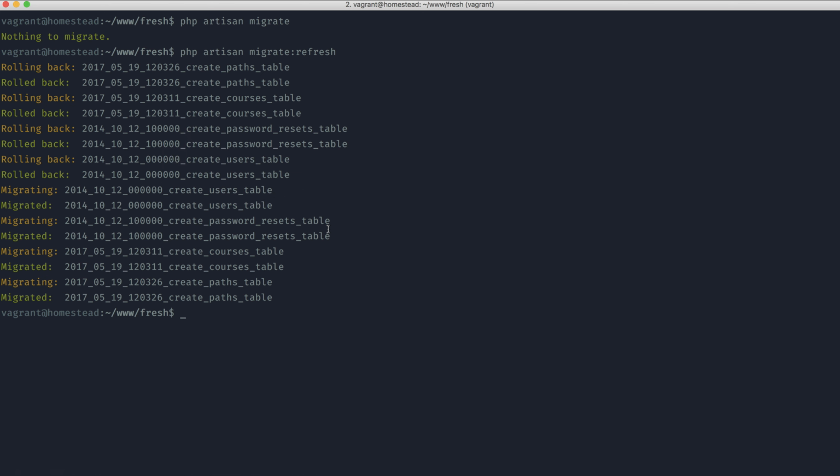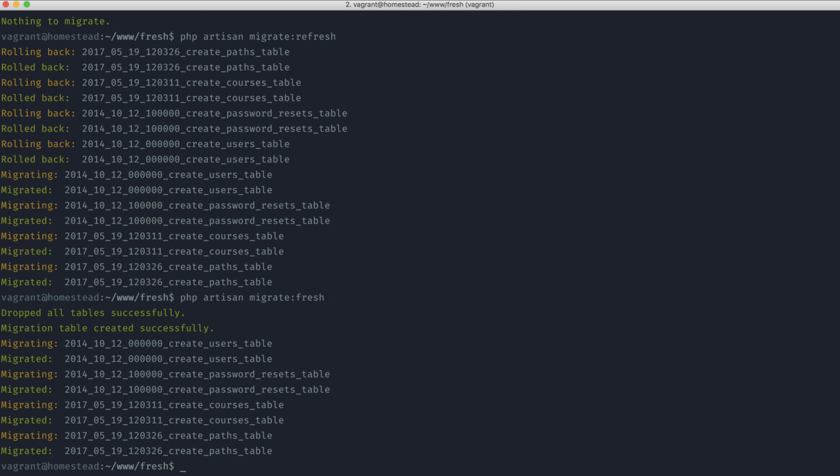Now the difference here is if I go ahead and use fresh now, it's not going to roll back, it's going to drop all of the tables, then it's going to go up. So the difference is we simply don't use the down method to roll back first of all.